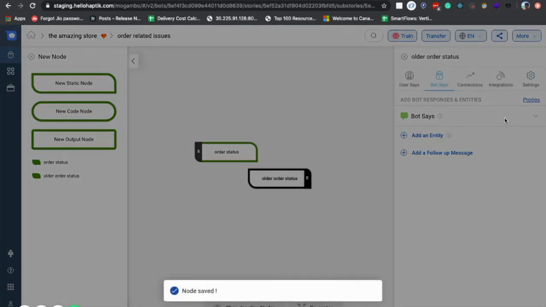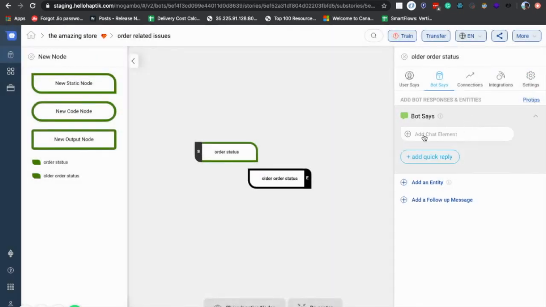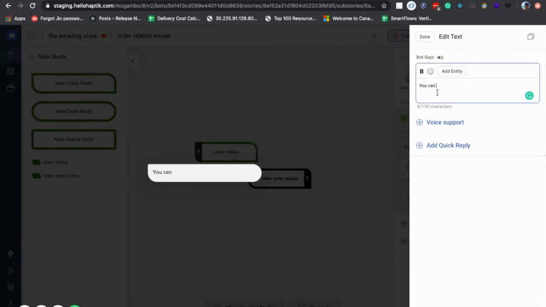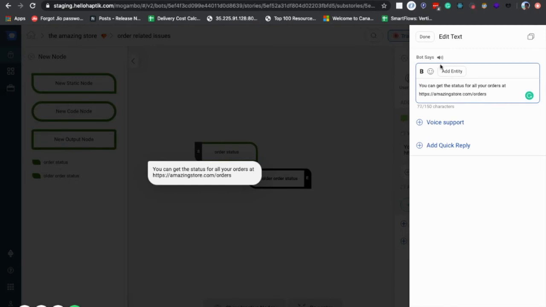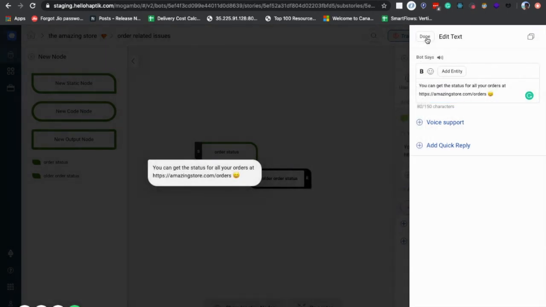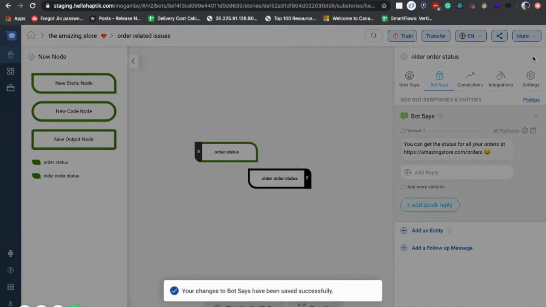I click save. And inside bot says we can add a message saying you can get the status for all your orders at amazingstore.com/orders. We'll add an emoji to make it more personalized. And click on done. And save it.